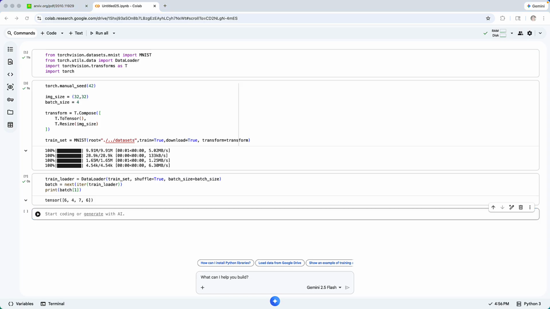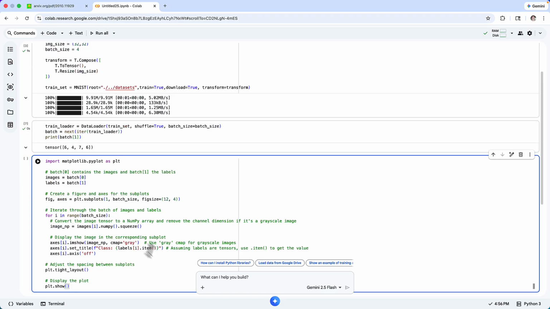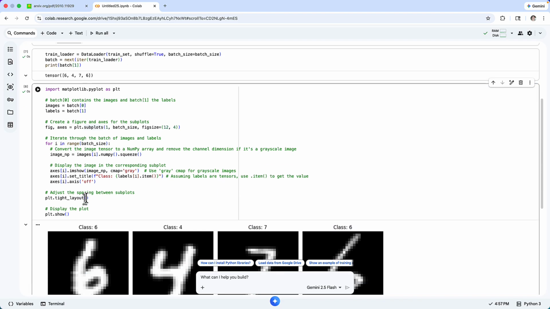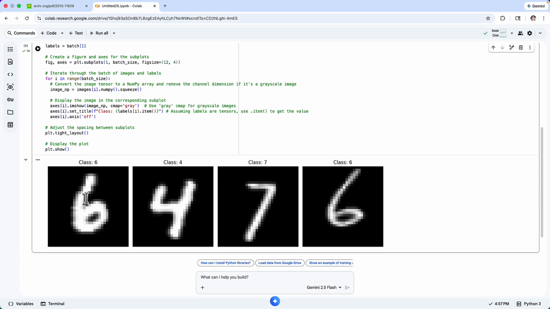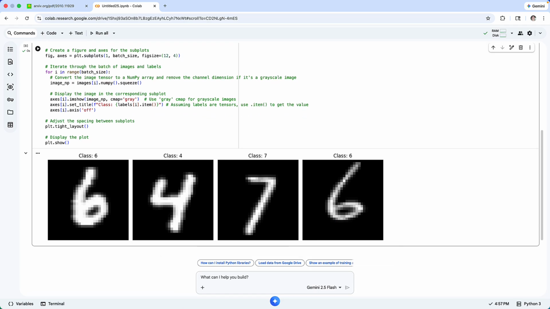So we can now show them with matplotlib, and I will copy and paste this because this is something that you can very easily do here with Gemini. And what it does is it gets the images out of the first part of the batch and the labels out of the other, and then creates subplots, here 4 of them, and essentially just displays the images. So we see we will get 6, 4, 7, and 6, and here we are. So this is the data we want to start with, and now think about how to break this into image patches.